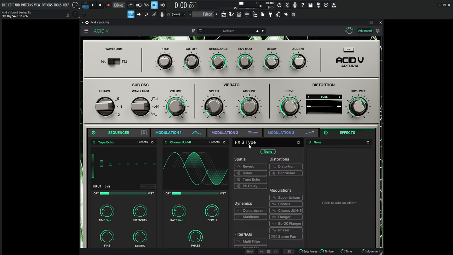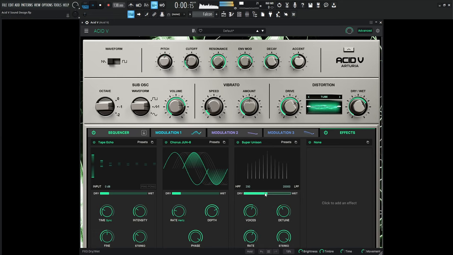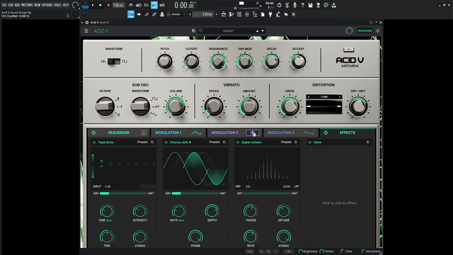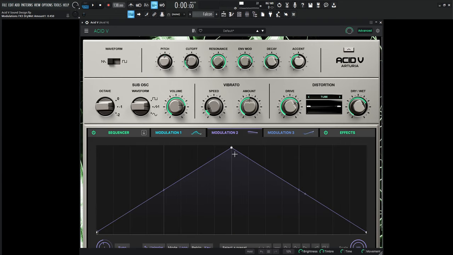What might be cool as well is adding a super unison to this, something like this. Let's bring the dry down as well, and maybe on the second modulation, let's use that for the dry/wet, something kind of like this, and give it a healthy amount. And then maybe change this here, so it's added in a point here. Let's bring this down, see kind of how something like that would sound.